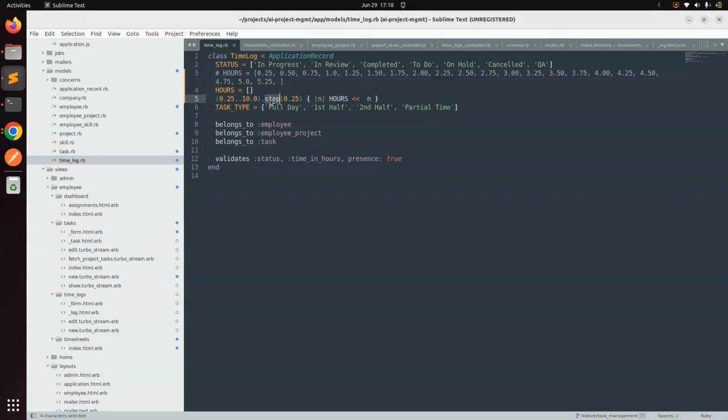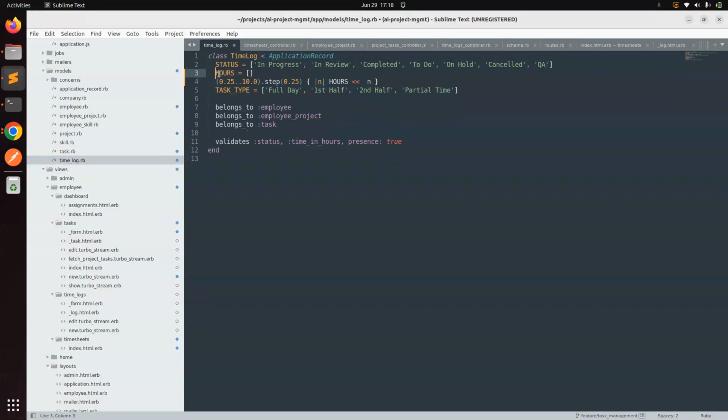Whenever you use the step method, you just need to provide the initial range and the final range, and then the stepping value that you want, and it will create that numeric sequence for you. So whenever you need to create a numeric sequence, just provide the initial range, final range, and then the step value, and it will create a range for you. In terms of development, this is also better, because it provides much better readability and a much more advanced implementation of that hours array in my case.